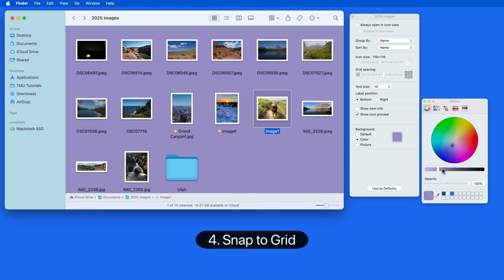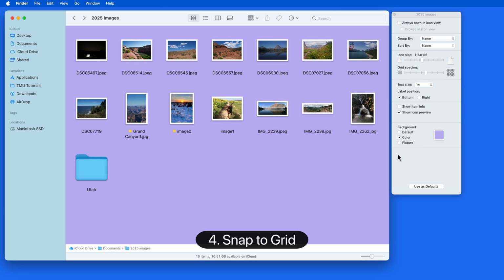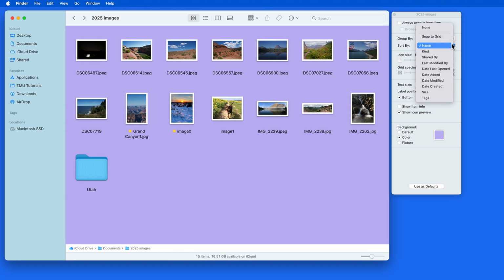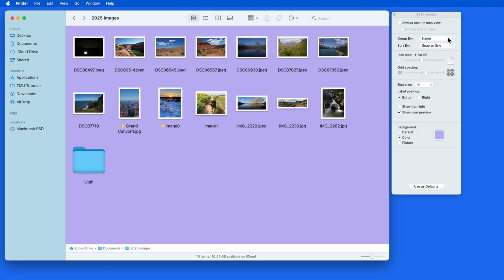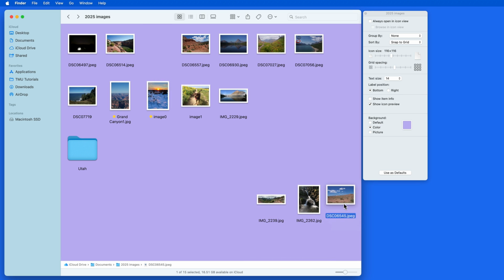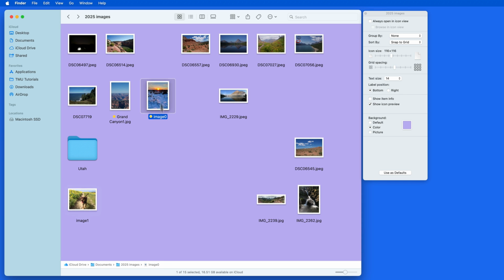For tip number 4, we are going to remain in icon view and from View Options switch to Snap to Grid in the Sort By menu. When using this option, I also like to select the None option in Group By. With Snap to Grid selected, we are able to move the icons in this folder to any position in the window while keeping them in a grid pattern. This allows us to gather certain files together in different areas of the window.